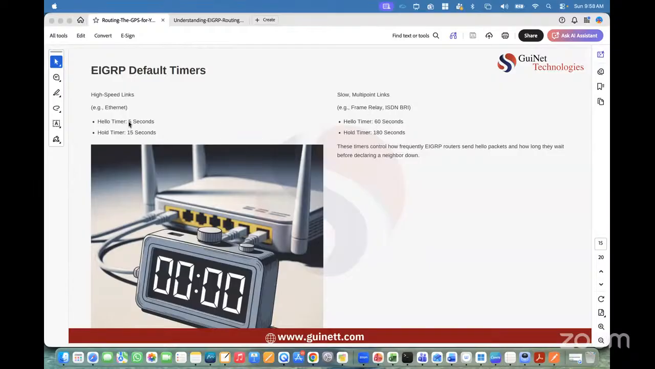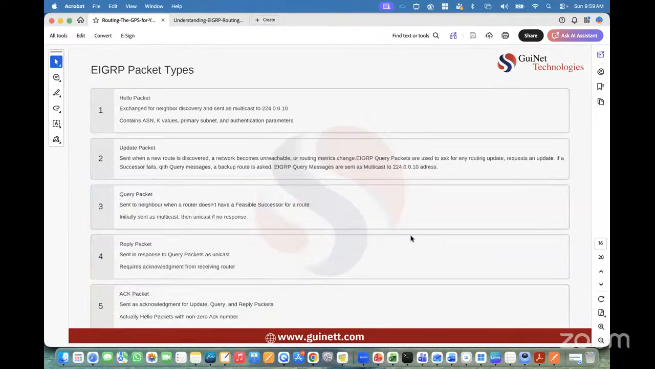If you want to modify this timer, you can do the modifications. Let's suppose you want to make 1 second, 3 seconds, or 3 seconds, 9 seconds, like that. Any time you want to modify, you can, but these are the default timers. So you guys can note this down. It's going to be huge.